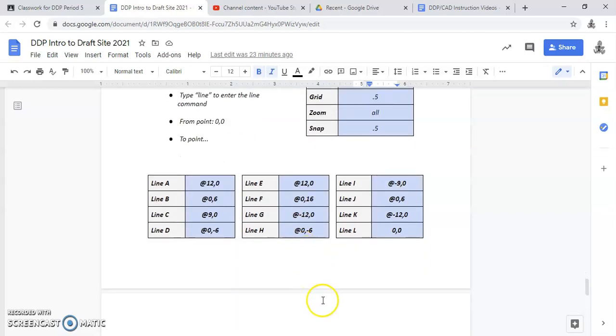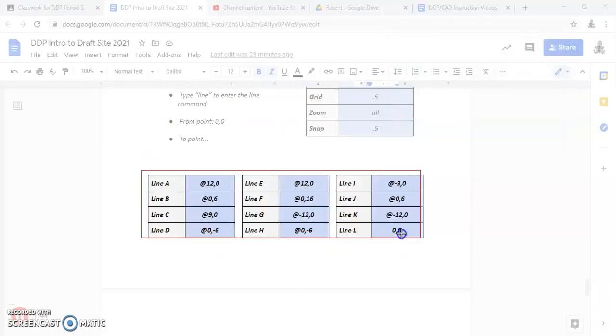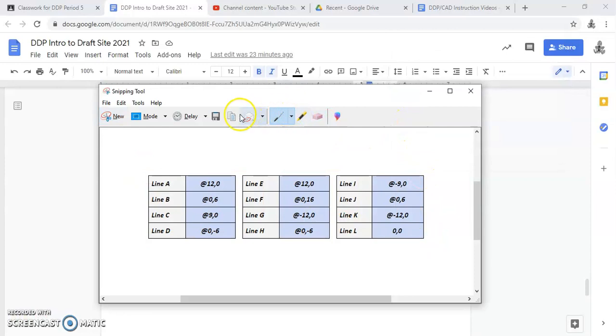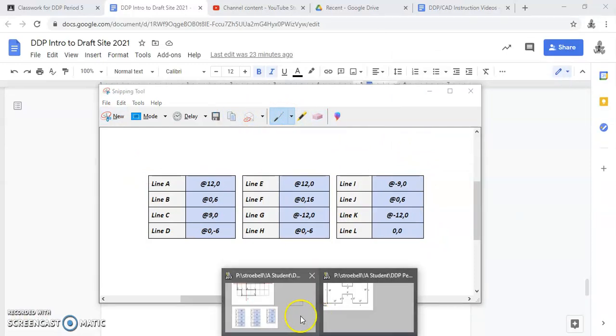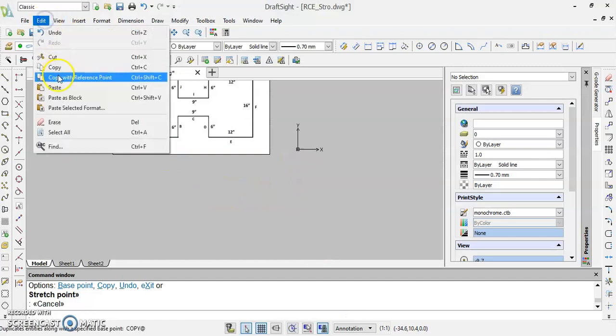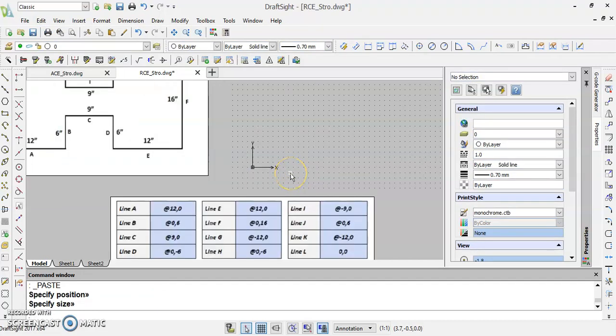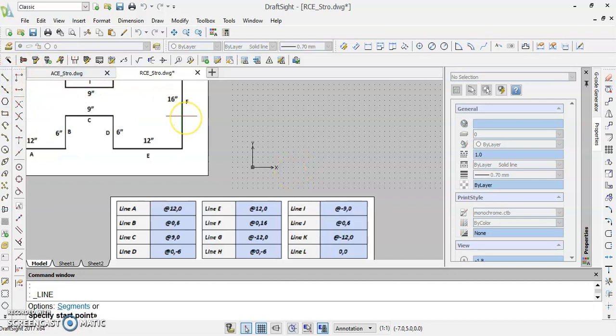Now, what you can do, again, is take your screen snip. You can copy and paste this into your drawing workspace. Edit, paste. And then click and drag your work box right there. Okay, so that's going to give us our coordinates. Again, we'll start at 0, 0.